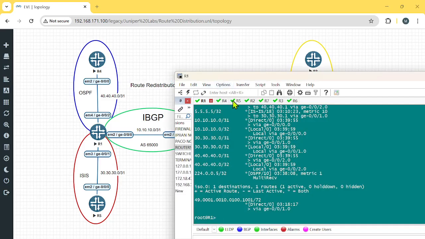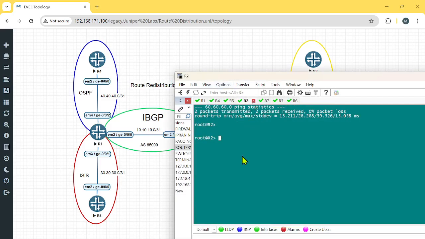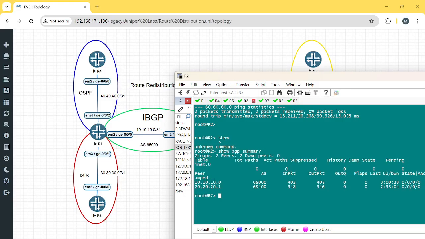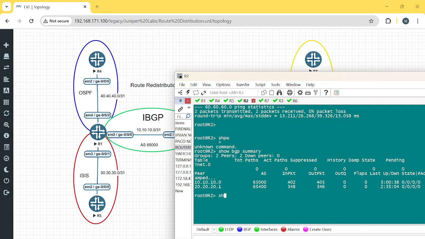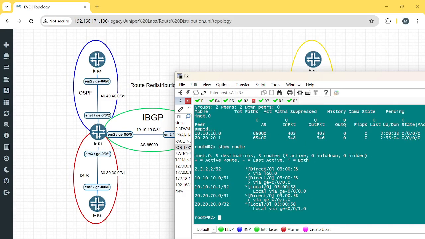So on R2, we have BGP. If I show BGP summary, you will see that we have two sessions. We have one iBGP session towards R1, and we also have an eBGP session towards R7. So we have the routes there. If we check the routes, show route, you see that we only have direct routes or local routes on R2.